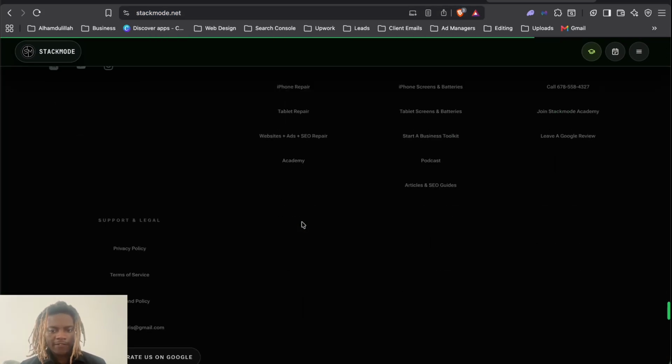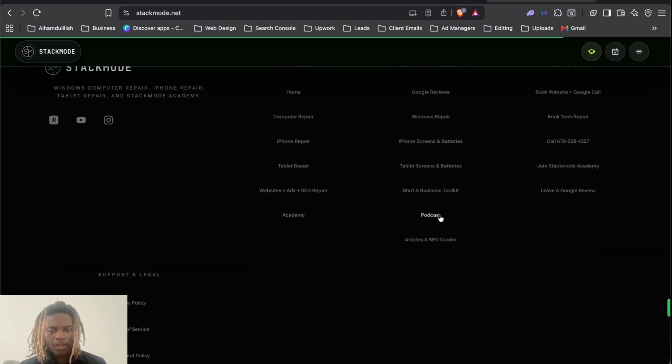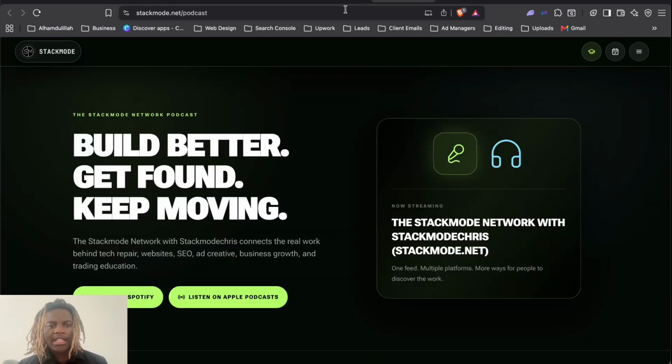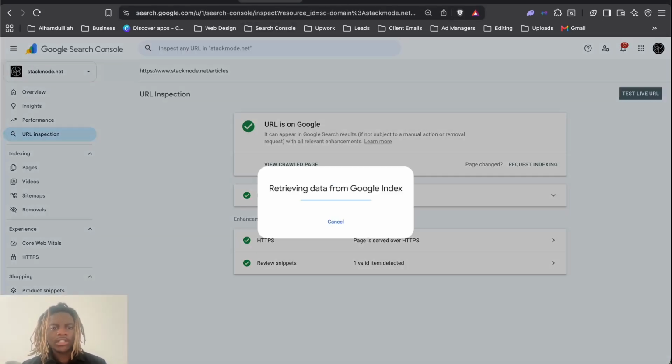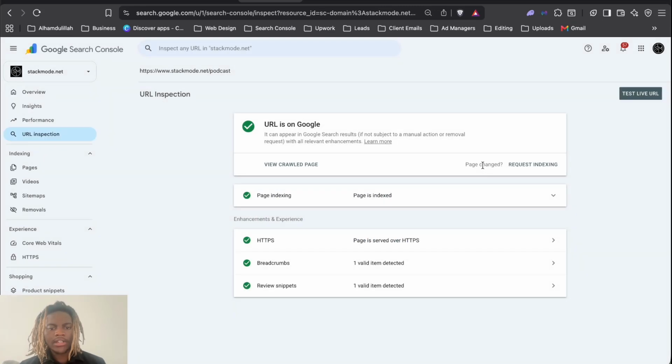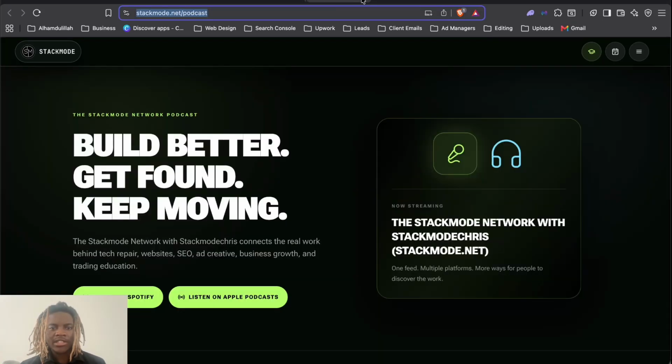Over to my footer. For the most part, that's really going to be it. We got the podcast. We got iPhone repair, tablet repair. We already got the Google repair or Windows repair. iPhone repair. So for the most part, it's looking like all of my URLs are indexed here. Even this podcast one is indexed too.